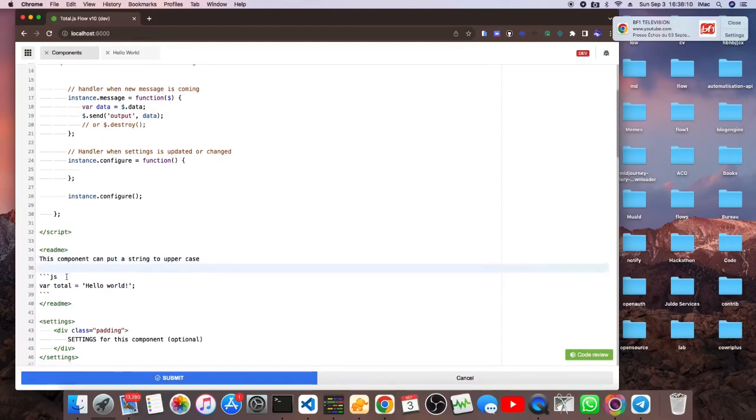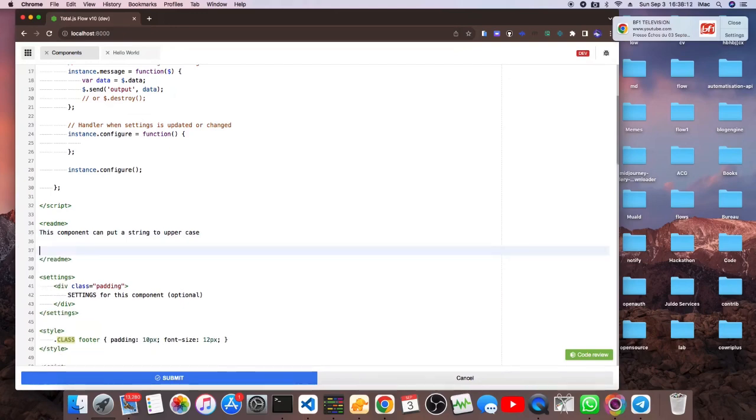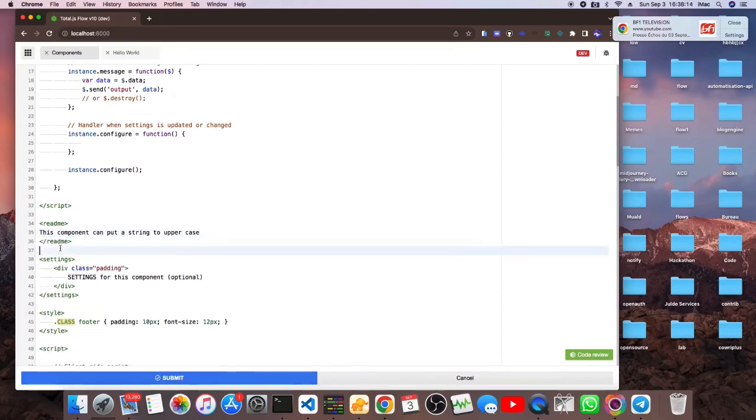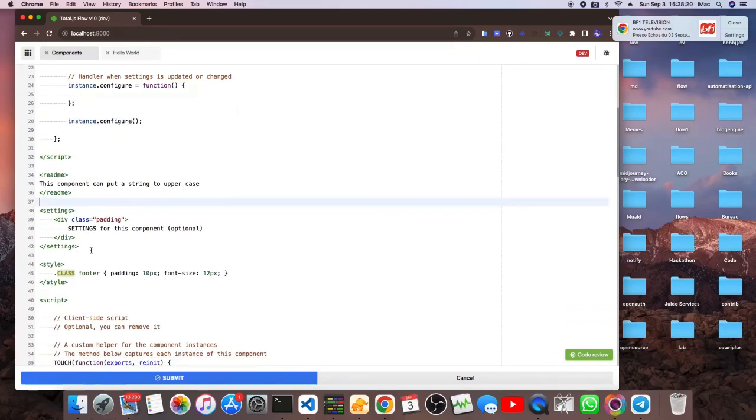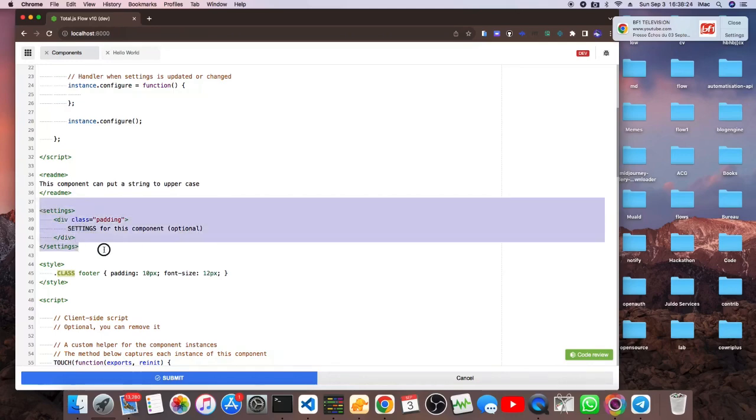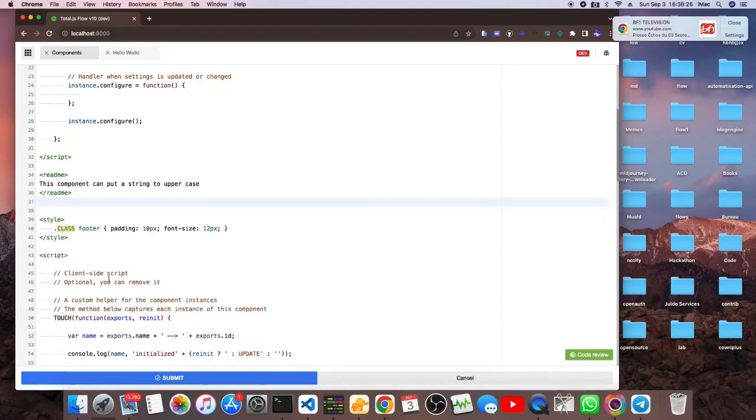Okay, and I remove all this. This is markdown, and you can define whatever you want. You can even put some images, whatever. Okay, some links to external websites. And here we have the settings. We don't need settings, so we can remove it.